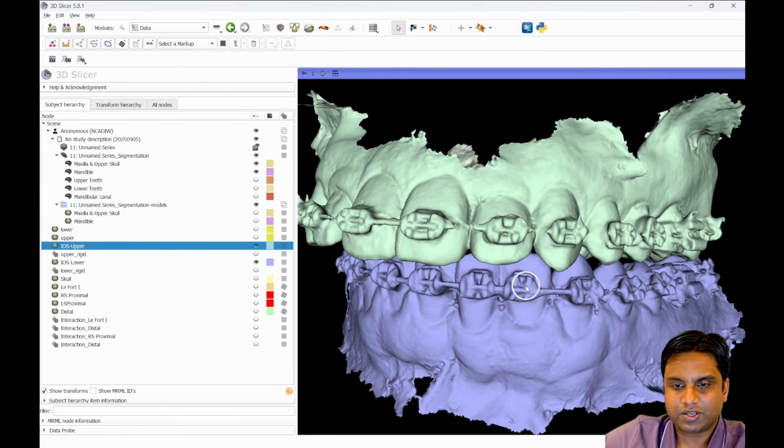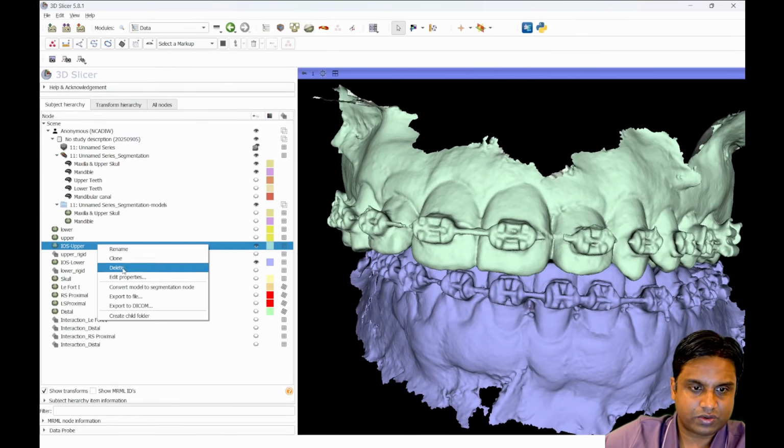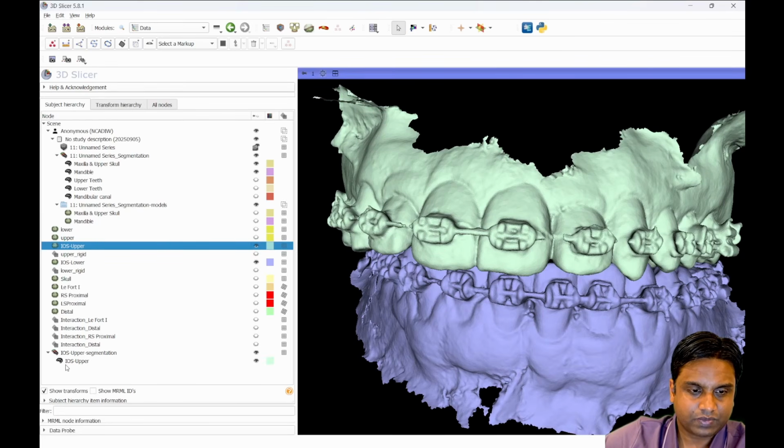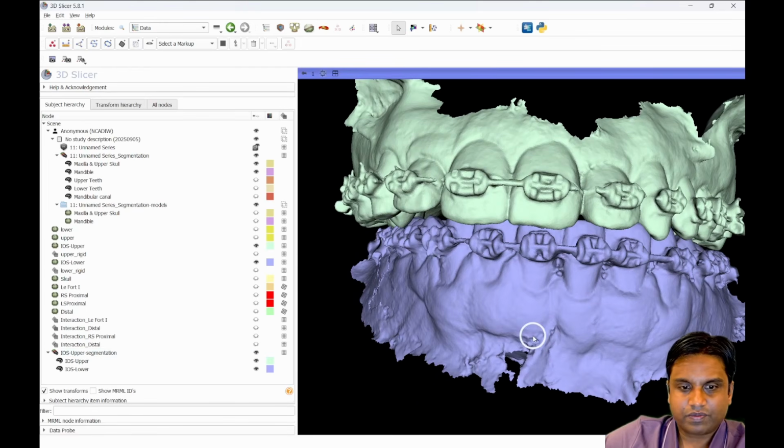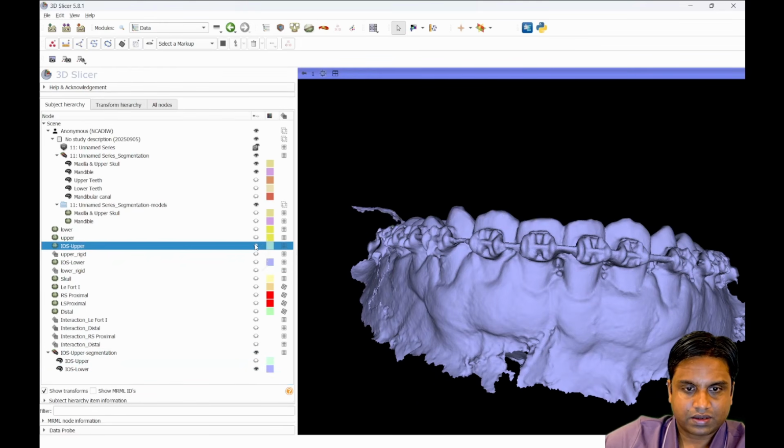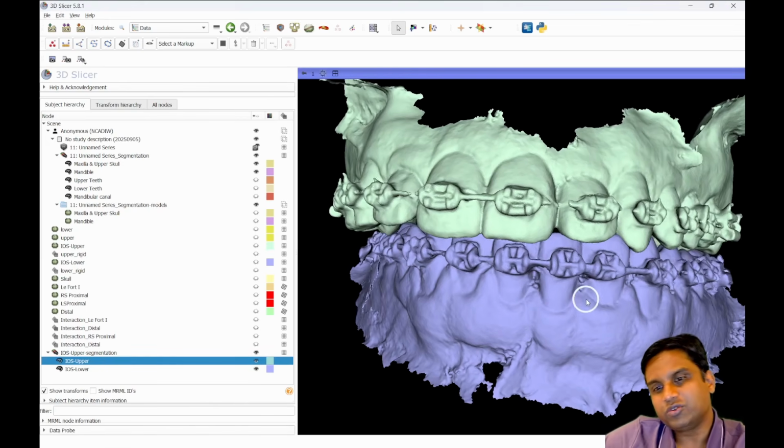What I want to do is convert this into segments. I will click here and convert the model to segmentation node. It comes here, and I do the same to the lower one. It comes here, but I want them both in the same one, so I drag and drop. I don't need this folder anymore. So I have these segments, and these are now two segments.